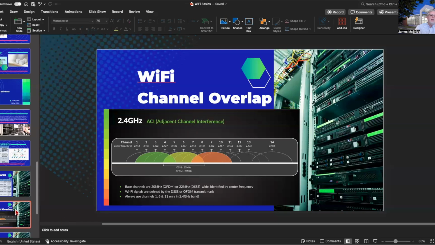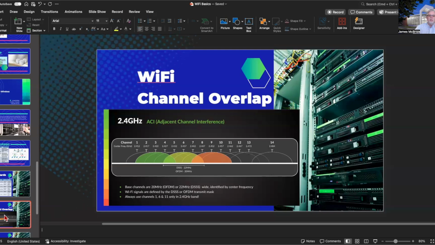So you've got to realize that this is 2.4 and how that looks. And they want you to know that, how many non-overlapping channels can you have? So always use 1, 6, or 11 only in the 2.4 gigahertz band. Well, that's not really true. You're assuming, right? I want these, they're far enough separated and they won't hurt, but your next door neighbor may be using 1. And so you don't want to use 1, right? You want to move over.